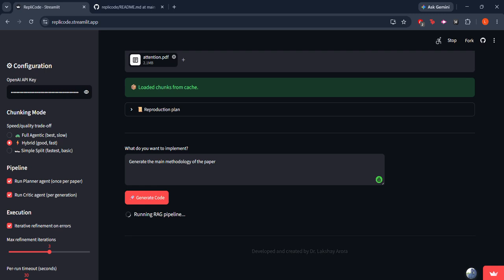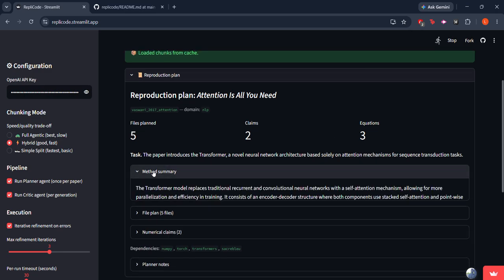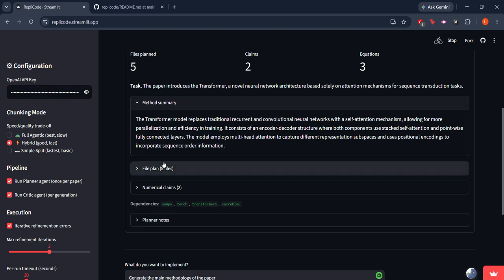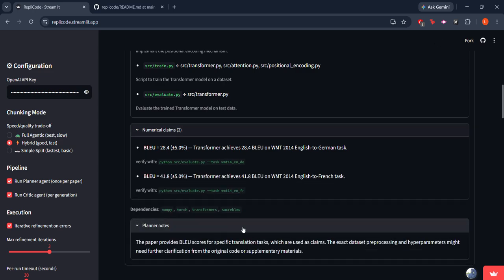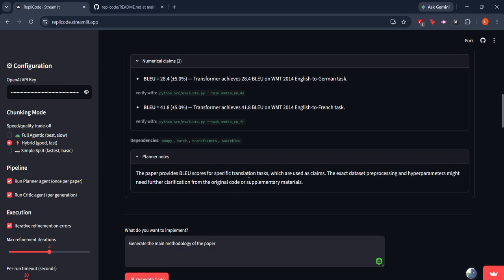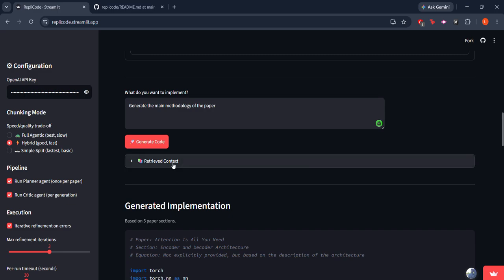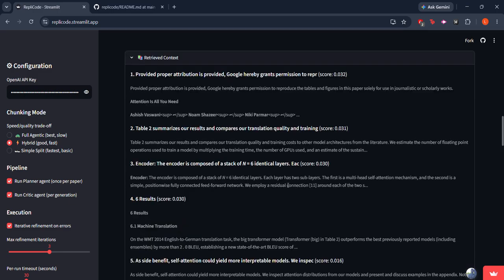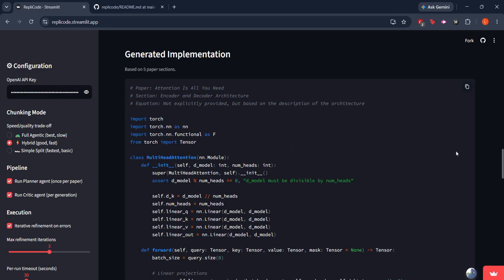Let's just generate the main methodology of the paper, which is transformers. So we'll just see. Next, the second agent, the coder, takes the plan. As you can see, there is a method summary, file plan, numerical claims, and planner notes. BLEU scores for specific transformers are used as claims. Okay, perfect. So the coder takes the plan and actually writes the Python code over here. You can see there are different chunks and it generated the code.